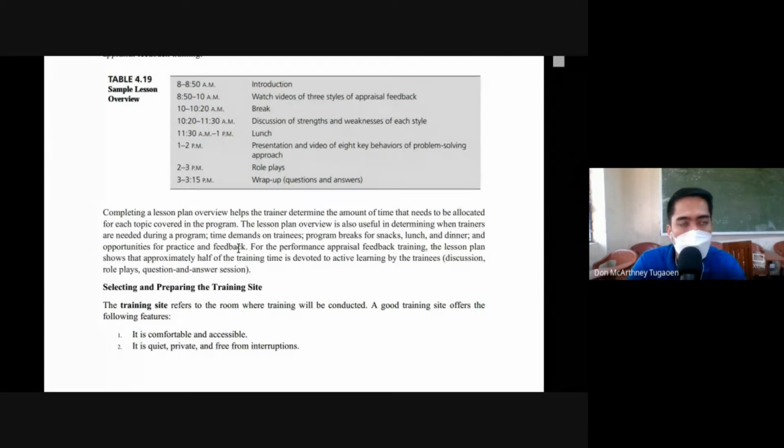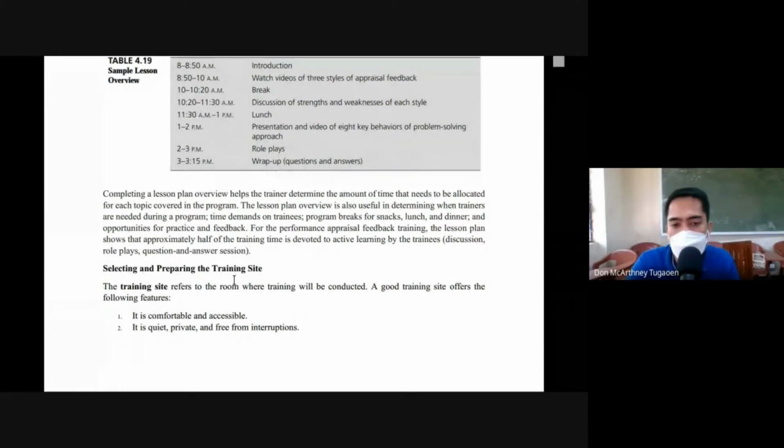So ang ginagamit na ngayon is virtual room using Google Meet, using Zoom and other video conference platforms. But if there will be a chance in the near future that mawala na ang pandemic and we go back to face-to-face interaction, so this could be the following principles that we could use to select and prepare the training site para ma-achieve natin yung conducive place for learning.